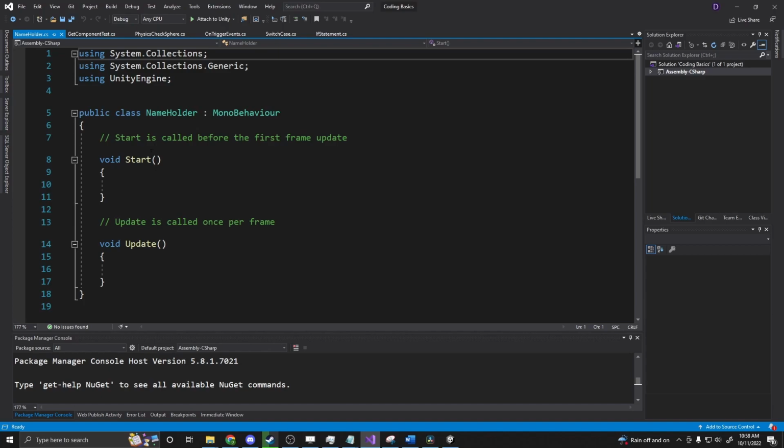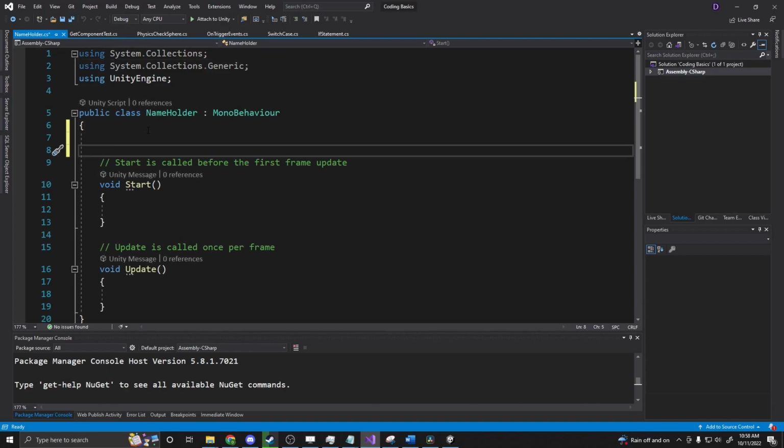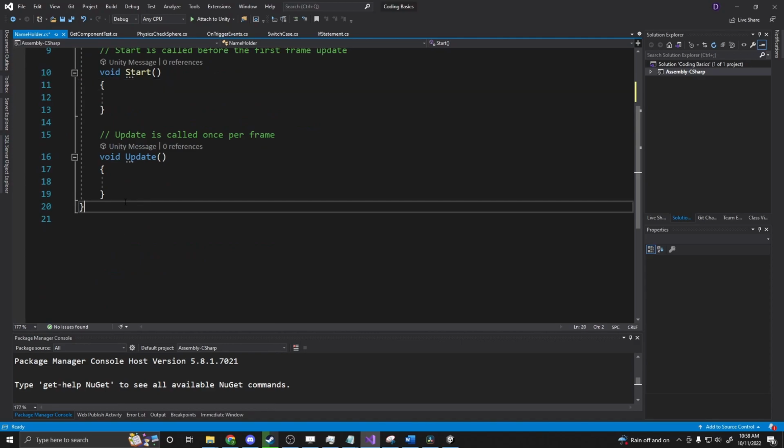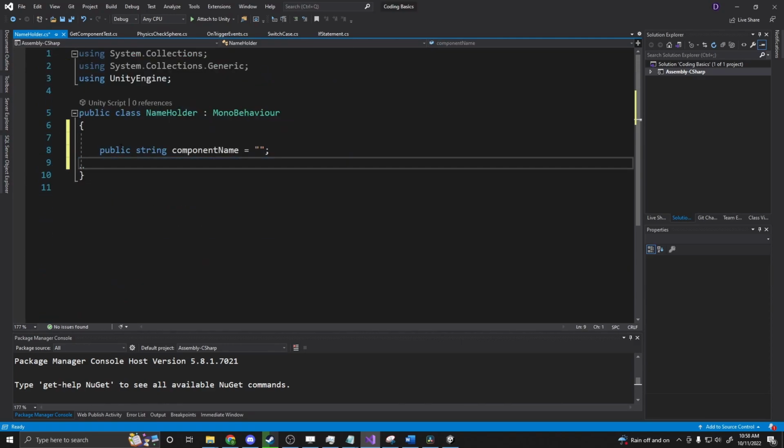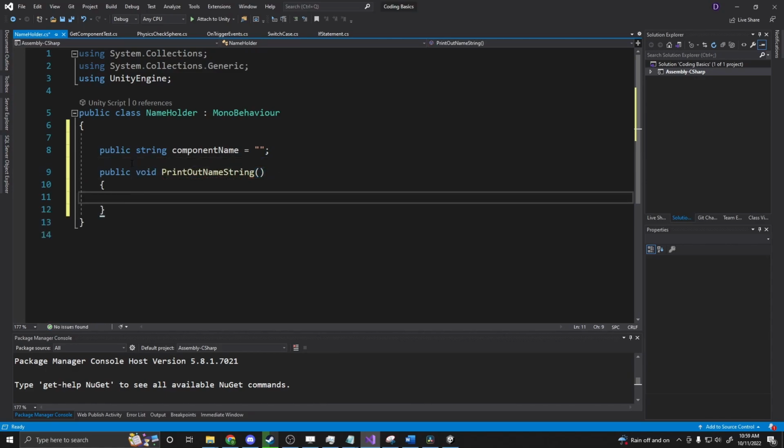and we can go into NameHolder and say public string componentName. And that's all we're going to have in here. We don't need anything else. Actually, we're going to have one more. We can say public void PrintOutNameString. Just have a method that we can call as well.